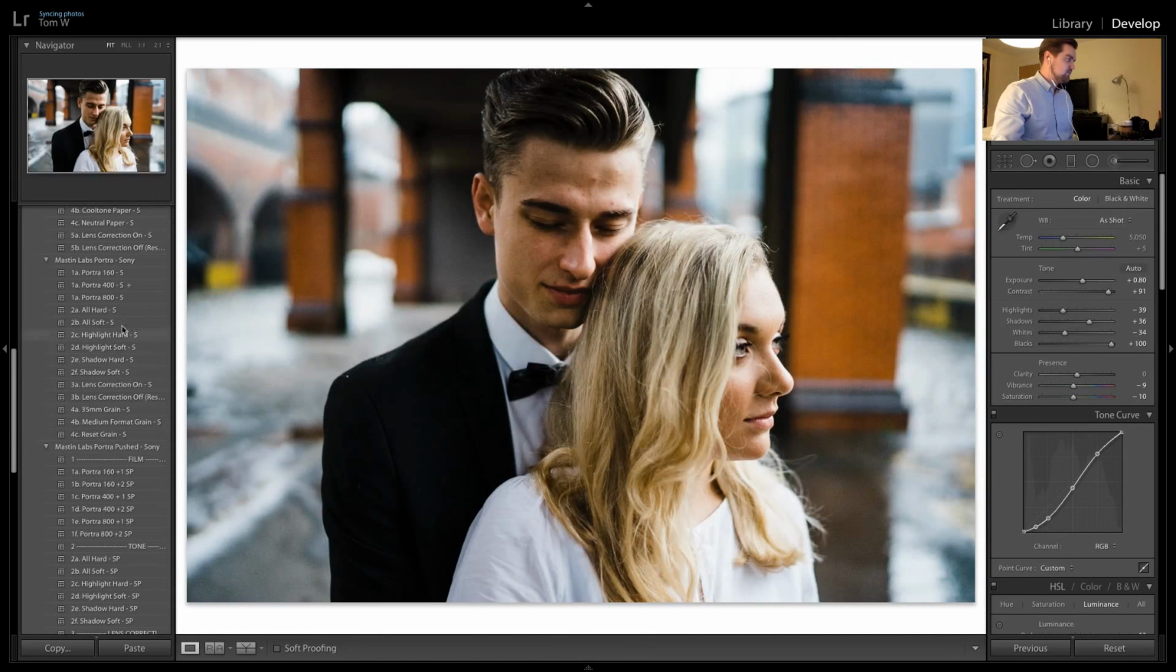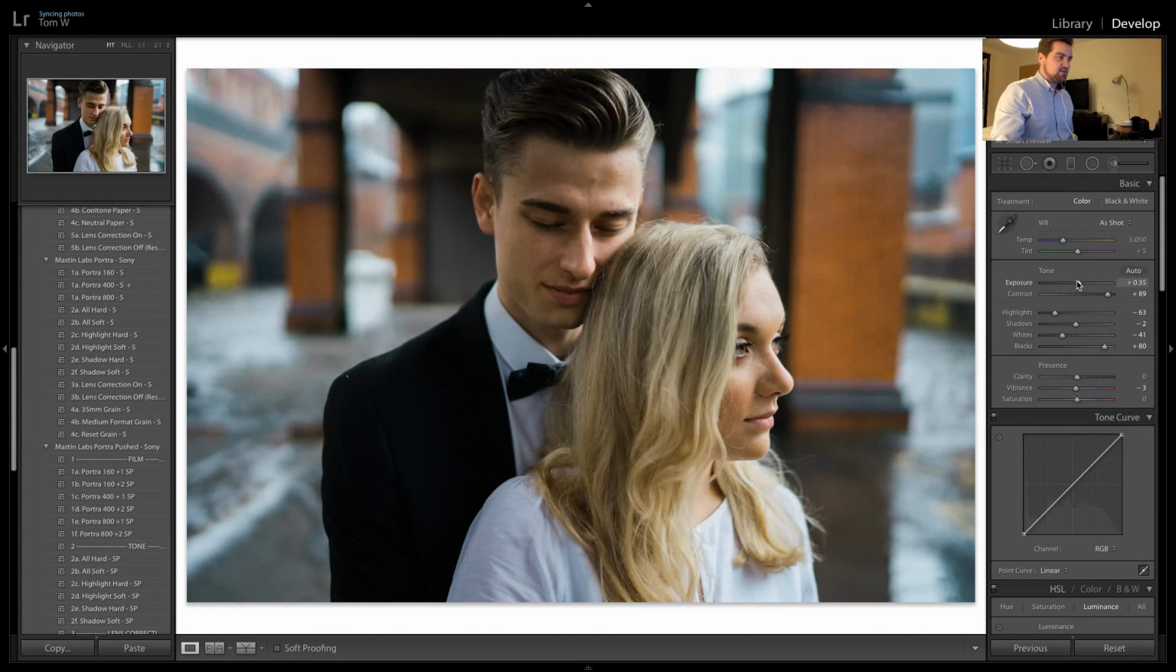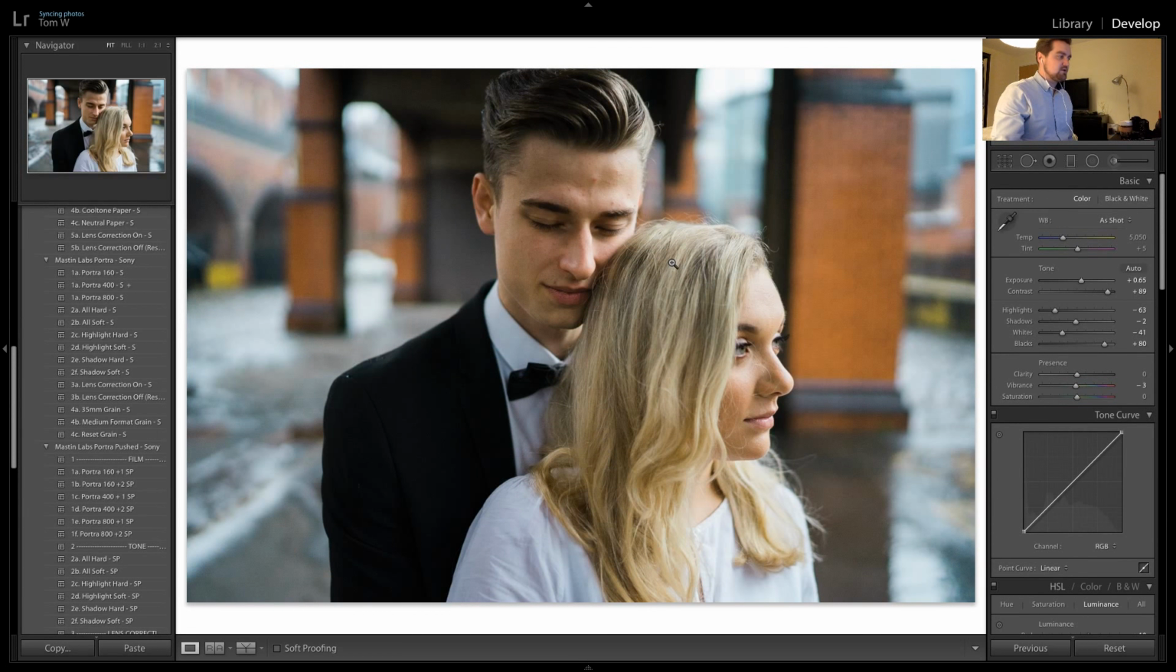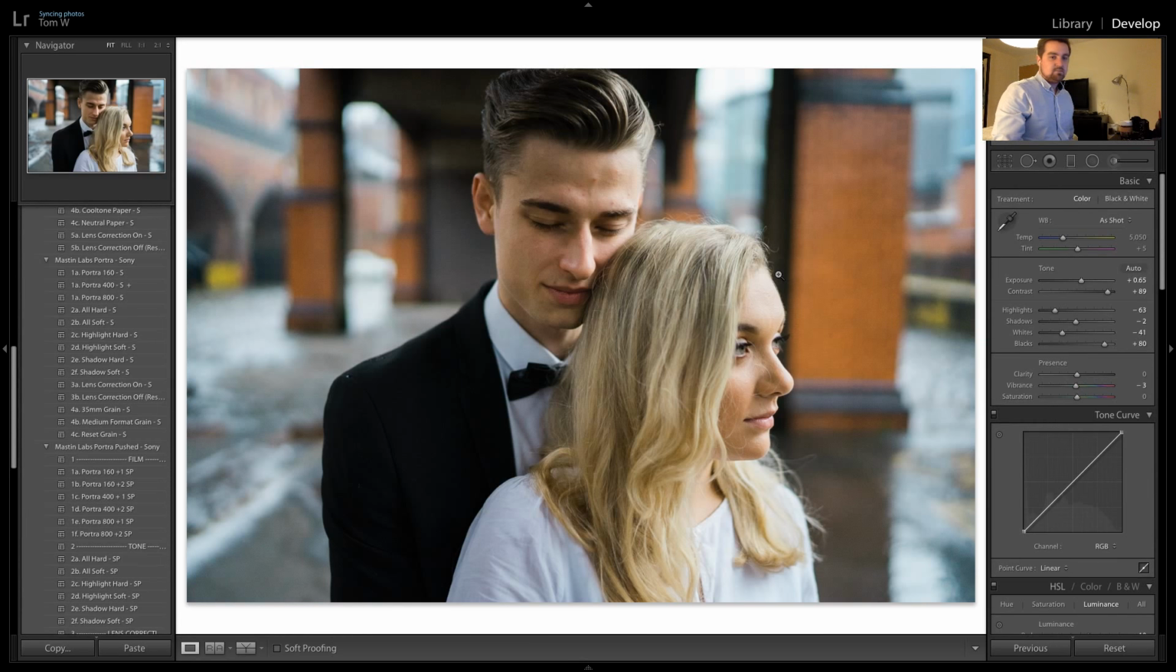Now, I think I still prefer the lower contrast version. I'll probably stick with this and a little bit of a darker exposure. But again, a really cool moment. Really like that.